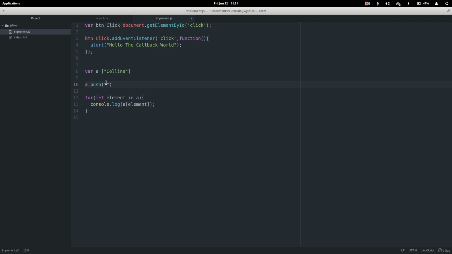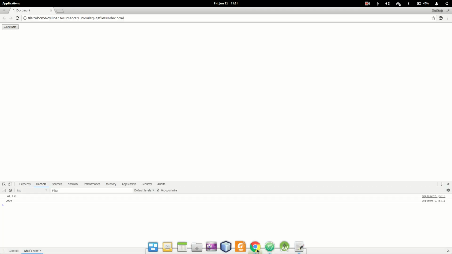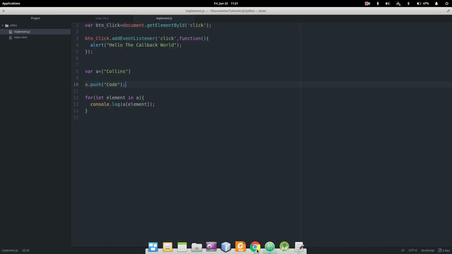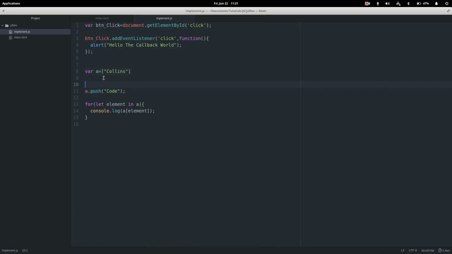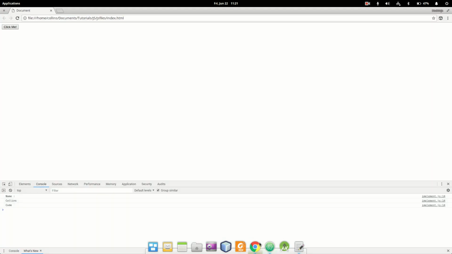And then a dot push, you can push it to the end, so code. So you can see there are 2 items now, so I've pushed one to the end. And you can also do a dot shift name and check out your name, so there's name and stuff like that.